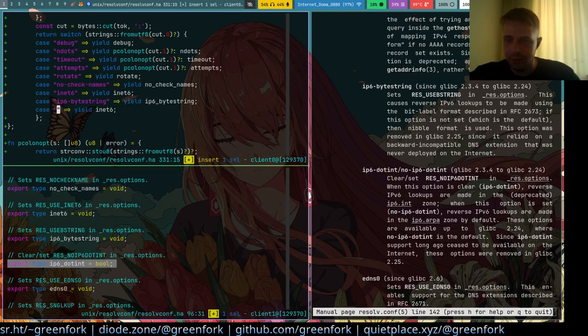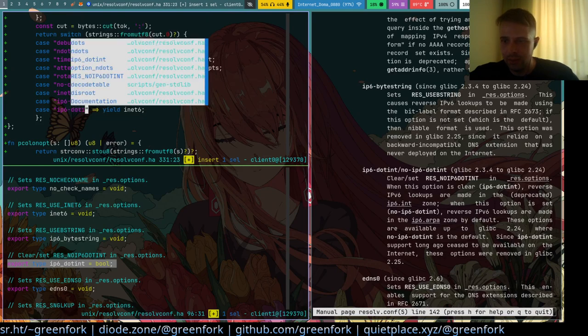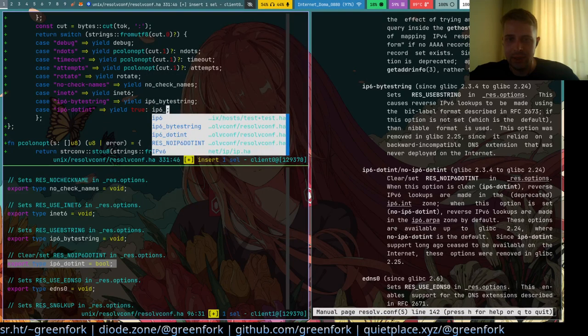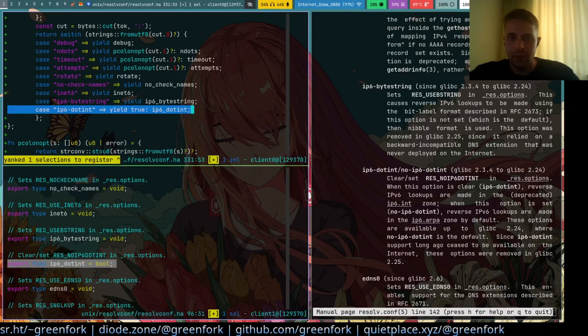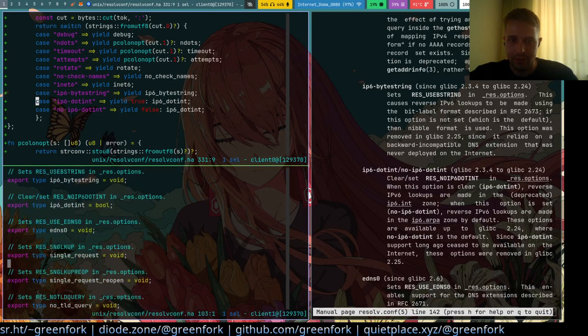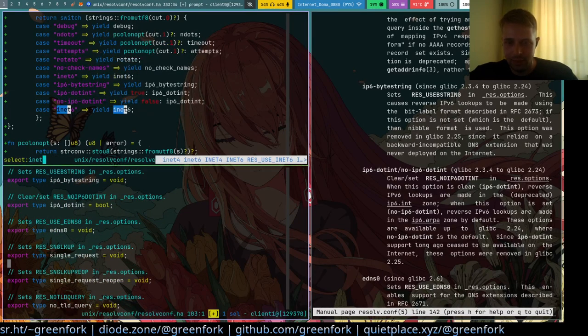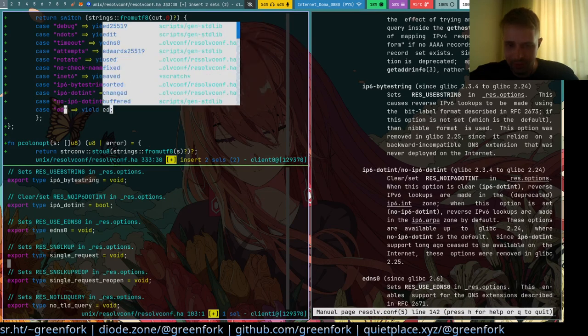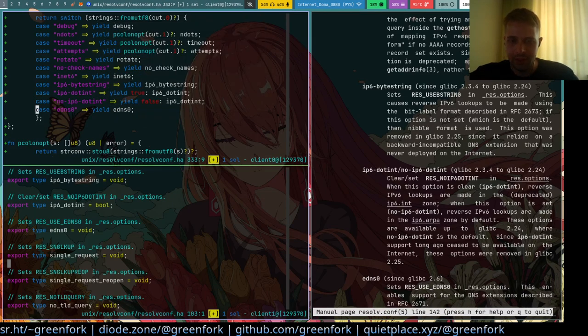So if we have ip6-int, then we yield true as ip6-int. If we have no-ip6-int, we yield false as ip6-int. I like it. A little nugget of a diamond. Just a little thing that I like.